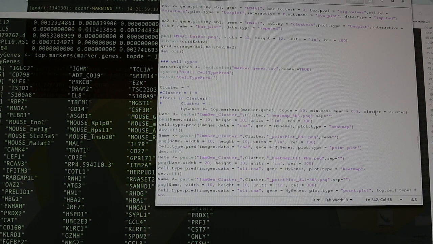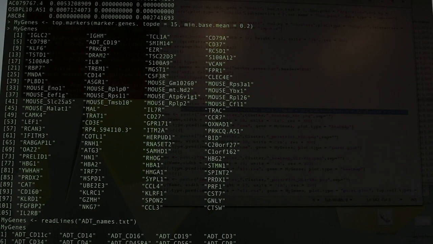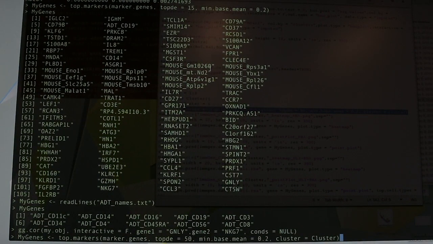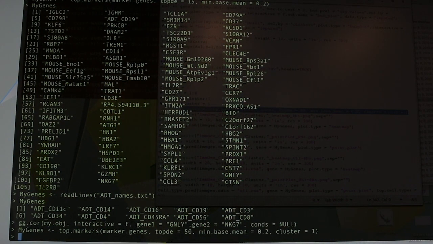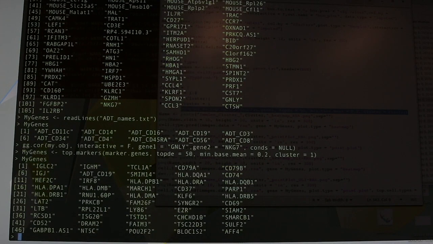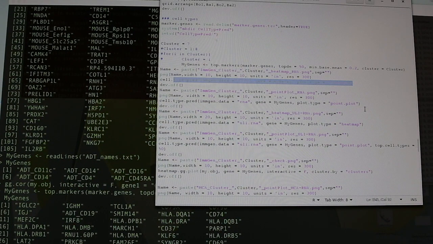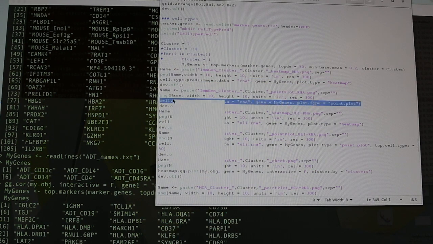Okay. So let's say you want to find the top 50 genes in cluster 7, or cluster 1. I'm sorry, this is freezing for some reason. Okay, let's say cluster 1. So now you have the top 50 genes for cluster 1, and then you can choose mGen's data and do a heat map, or even better yet, a point plot, right?